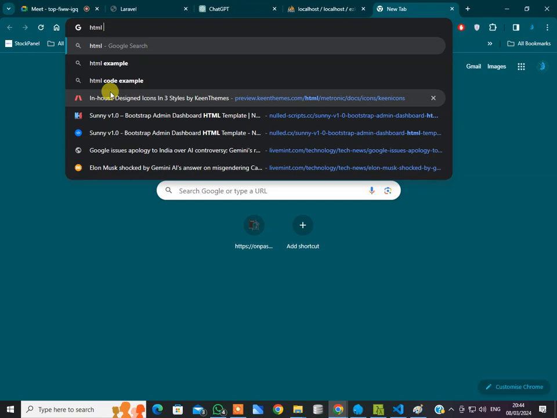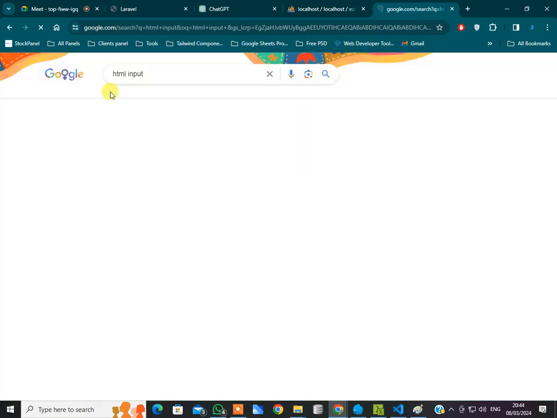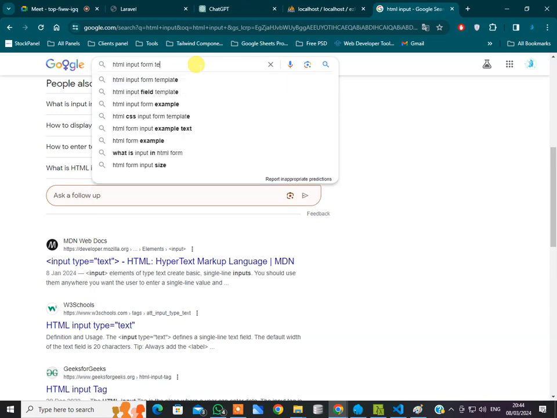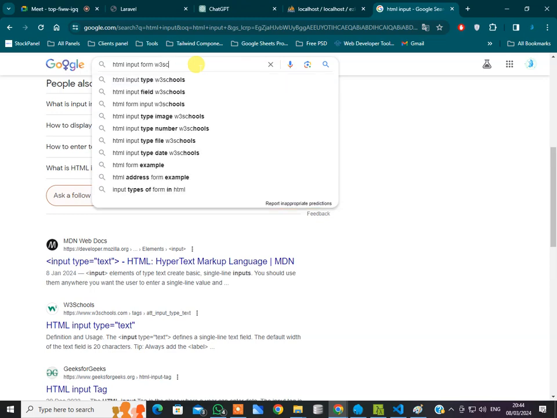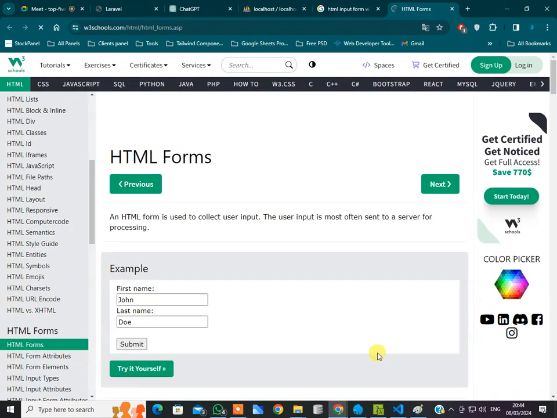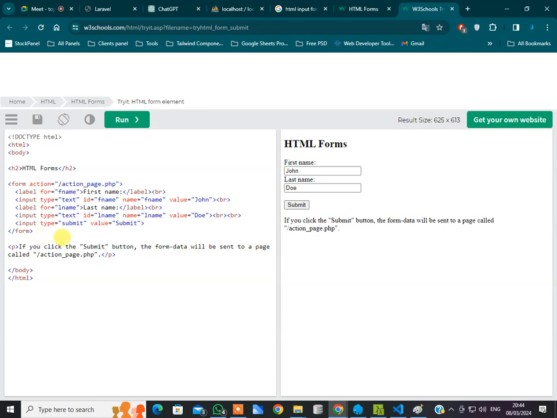Let's take an HTML input form example. W3Schools, we can change the code there also. HTML forms are given. This is one. Try it yourself. And here, I remove the value of John, so it will be blank, and I make it required.